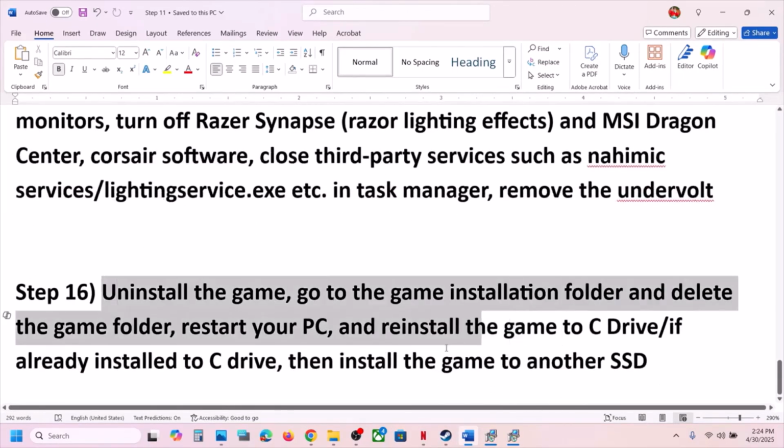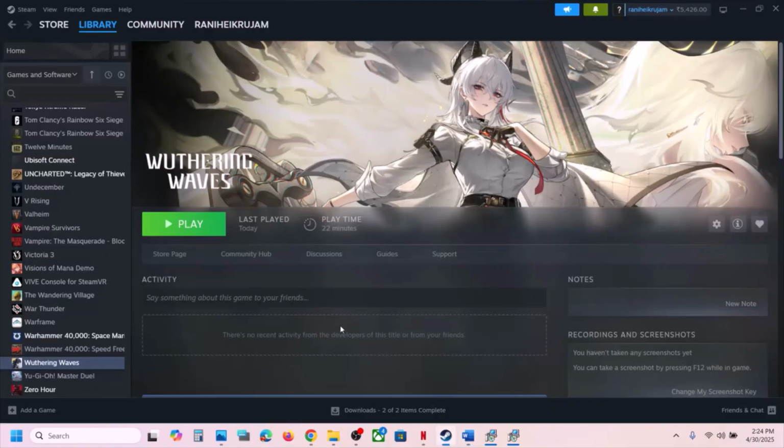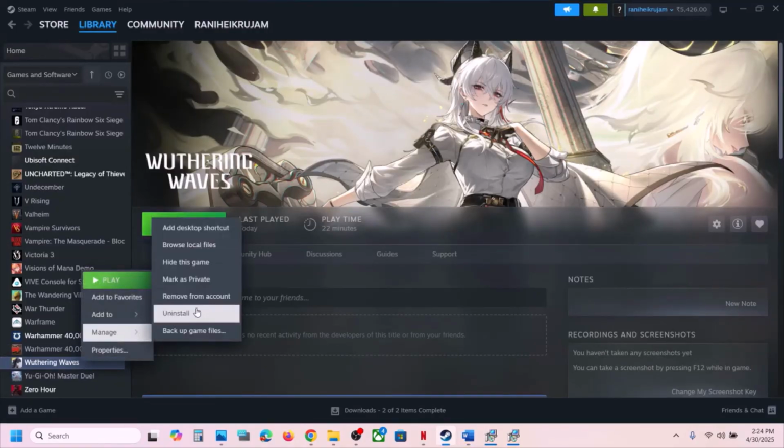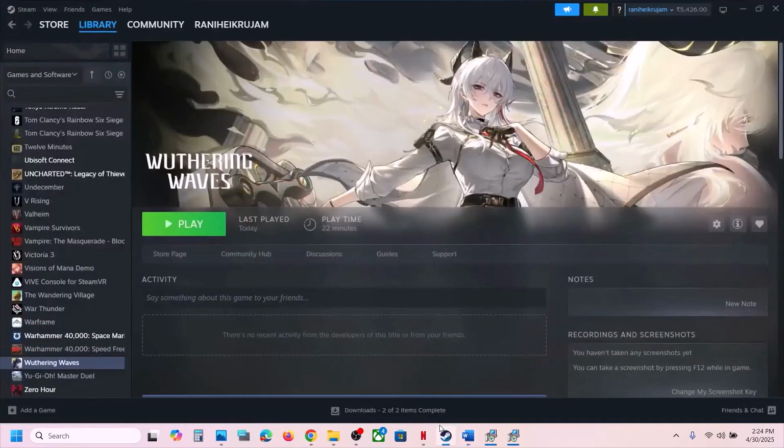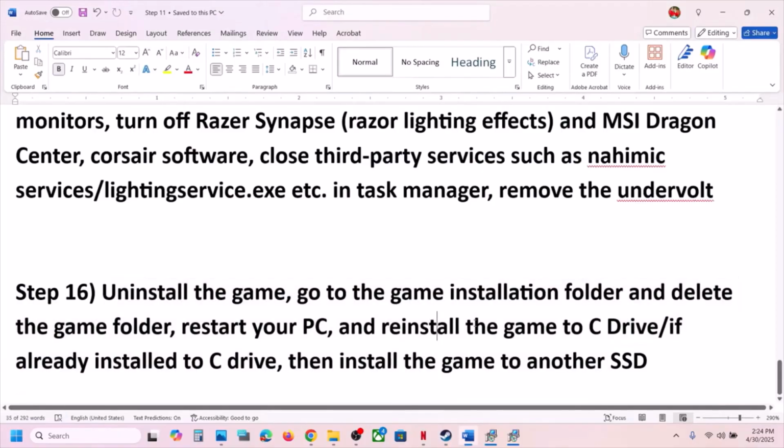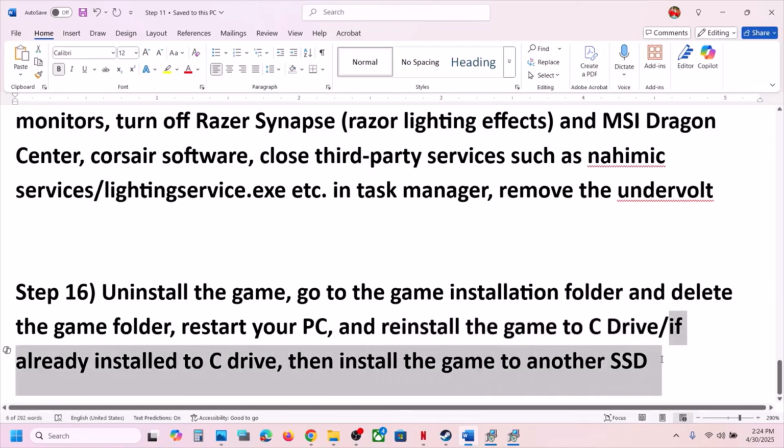The last step is to uninstall and reinstall the game to a different drive. If nothing is working, you can right click on the game, select manage, click on uninstall. After the uninstall, go to the game installation folder and delete the game folder, then restart your computer and install the game to C drive. If the game is installed to D drive or E drive, try to install the game to C drive and then check.